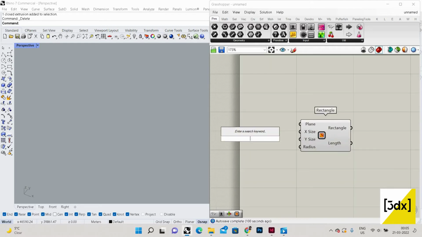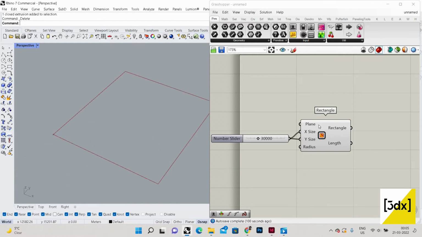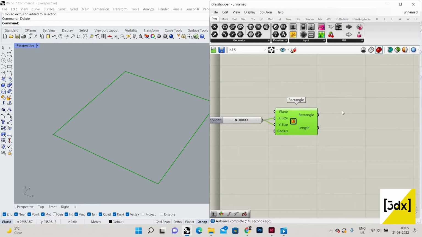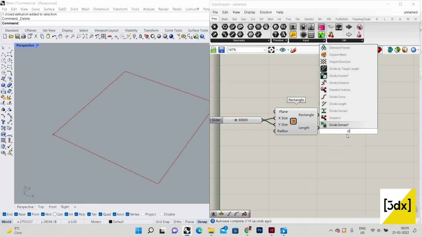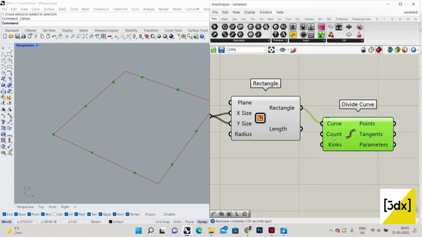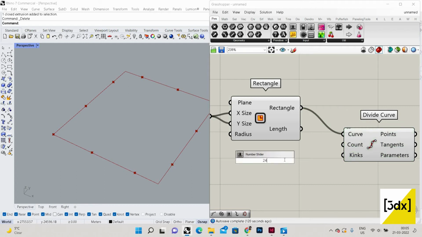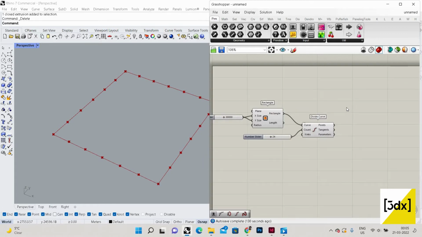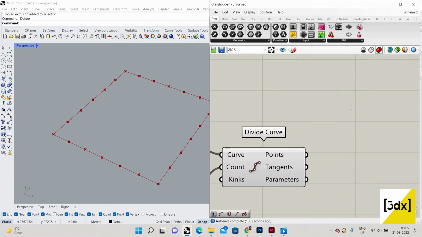So I'm just giving 30,000 x, okay, and now I'm going to use divide curve. It will just divide the curves. By default you can see the count as 10, but I need a count of 24. I'll just give the value 24. So 24 points have been created.